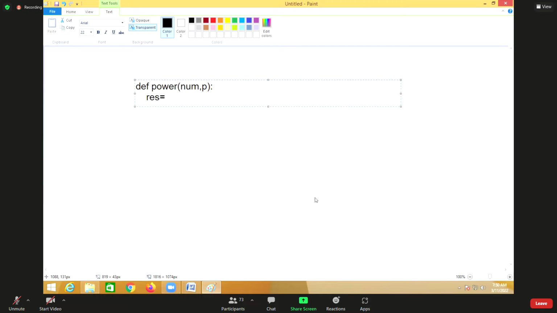So result equal to num to the power of p. And after finding the result, you are returning this value. You are not printing the value. What you are doing? Returning the value. Print means it will print on a console. Okay. Yes. So this is the function main here.